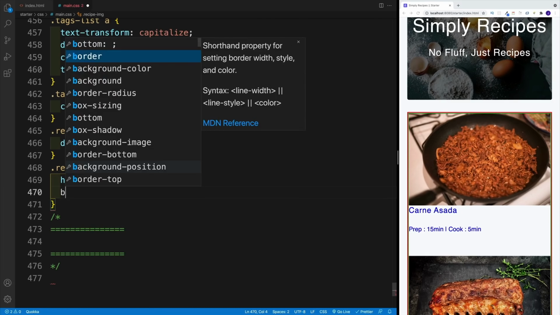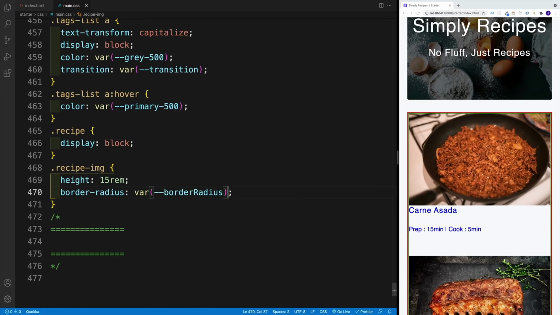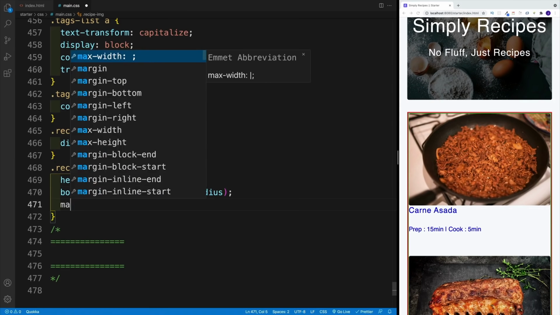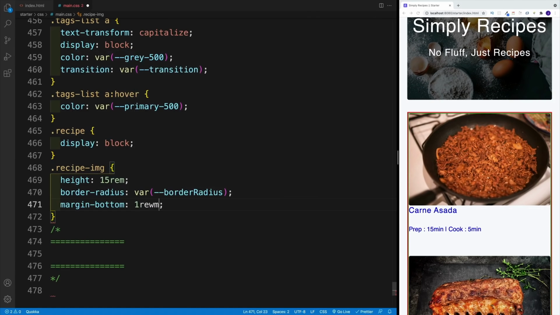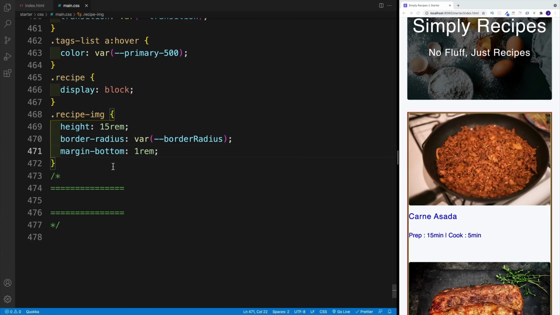Then I'll add right away a border radius, and we'll look for our CSS variable for that, of course. So border radius. And as far as the margin, well, let's just set up margin bottom 1 REM. We save that one. And then we want to go with a recipe and heading 5. So of course, it's going to be the title. And also I want to style the paragraph. And then we're pretty much done with the small screen.